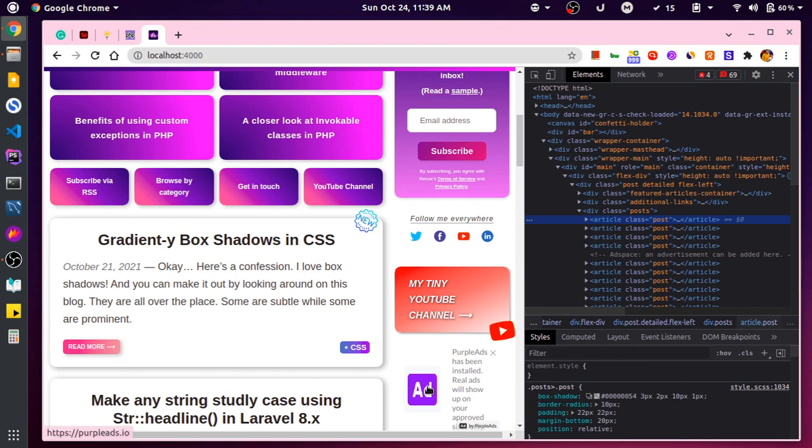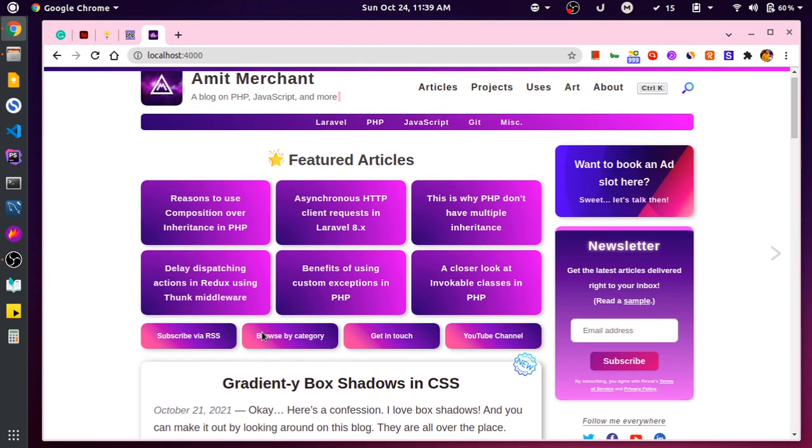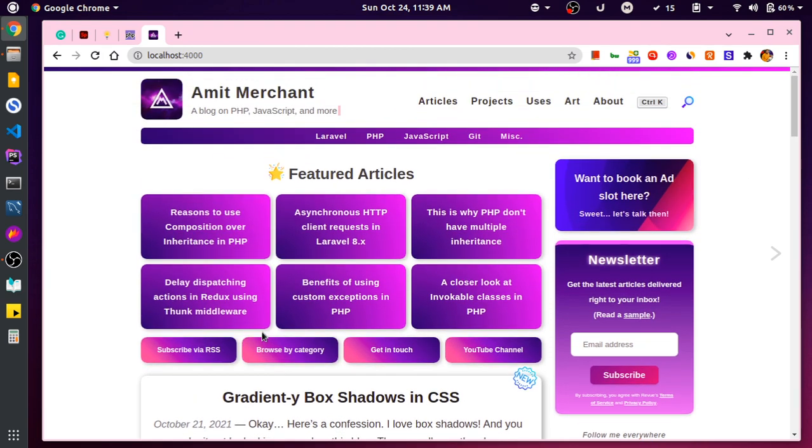This is great, but the problem with this approach is you cannot actually use a gradient box shadow, because there is no option of using multiple colors when it comes to box shadows using the CSS box shadow property. So this is where we will be using gradient box shadows using a simple trick, and I will be going to show you how.